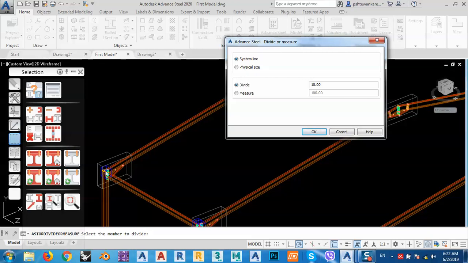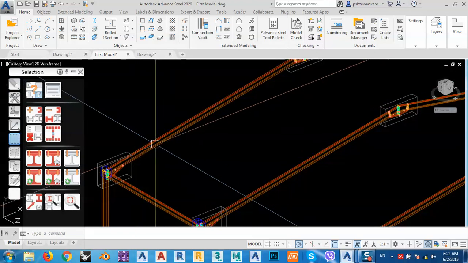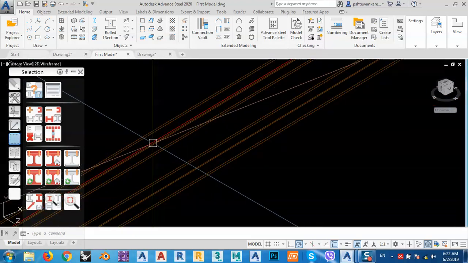the actual length of the beam. So I want physical size. So I want to divide into 10 parts, or I want to measure with a distance. I can select either this one or this one. Okay, for example, as we said, we want 8. So we can write down here 8. Just click OK. You see some points here.